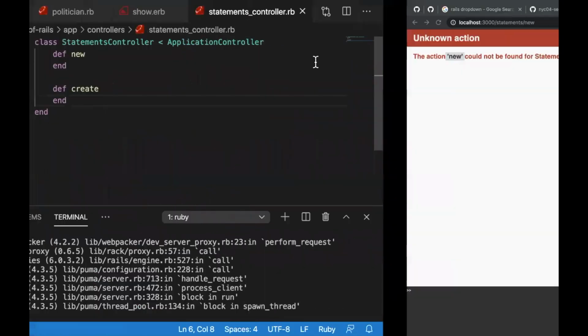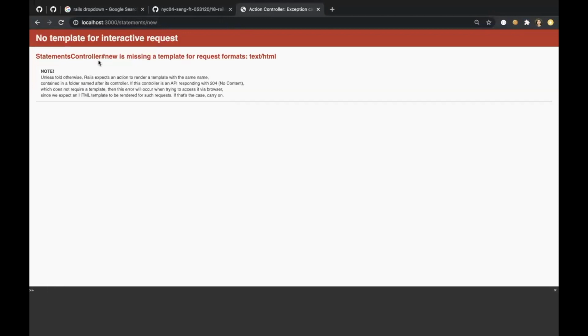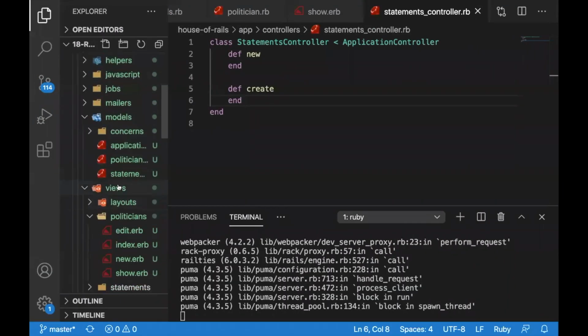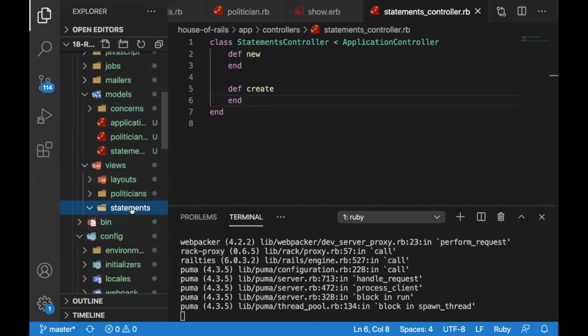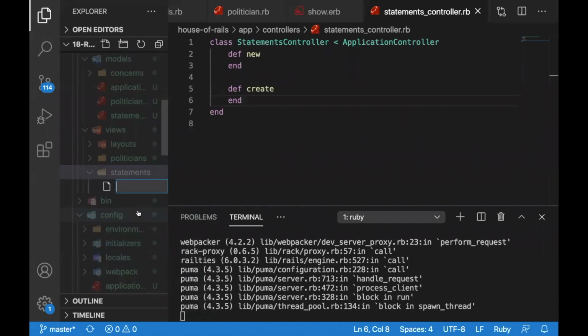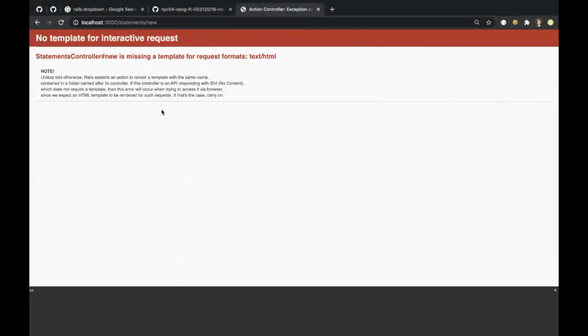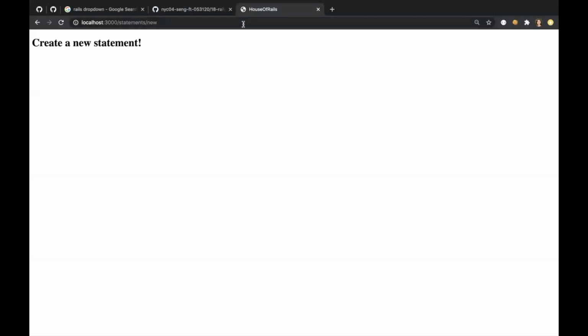All right, so if we refresh this, now we get a different error. No template called new. So let's go to the views. Let's go to the statements folder. Let's right click, new file, new.erb, enter. And inside of here, let's add a header. We could say, create a new statement. So let's refresh this, make sure this works. It does, cool beans.